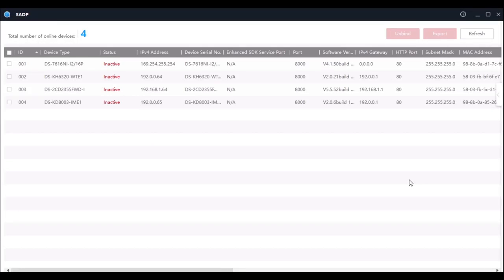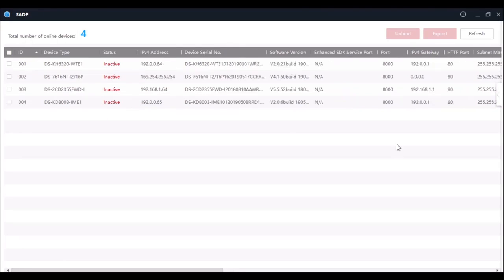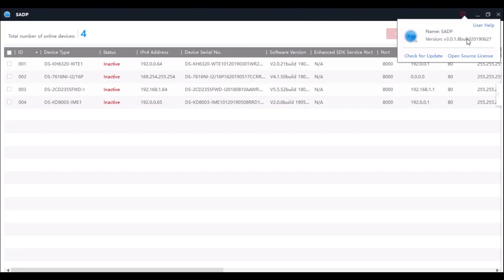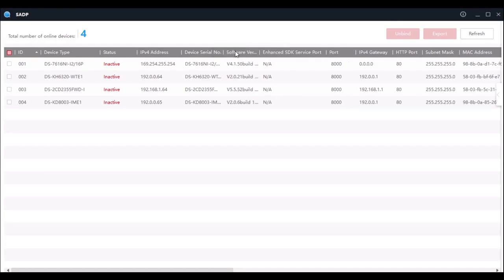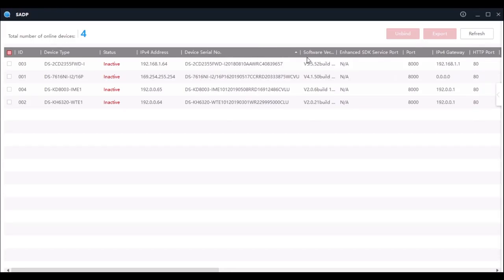SADP is a piece of software by Hikvision that scans a local network for all Hikvision devices. As you can see, we have an NVR, an intercom room station, a camera, and an intercom door station. To check the version of your software, click on the eye next to the minimize button. This will tell you the full version and build of the software. I will just rearrange these to make it easier to see and expand.